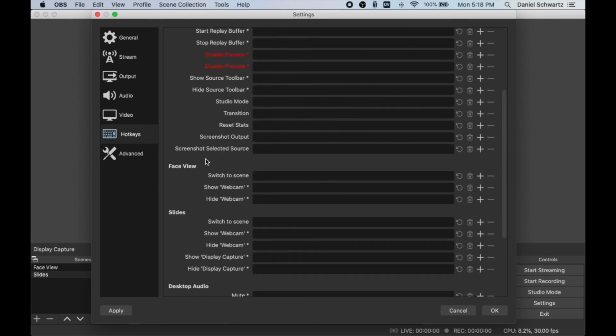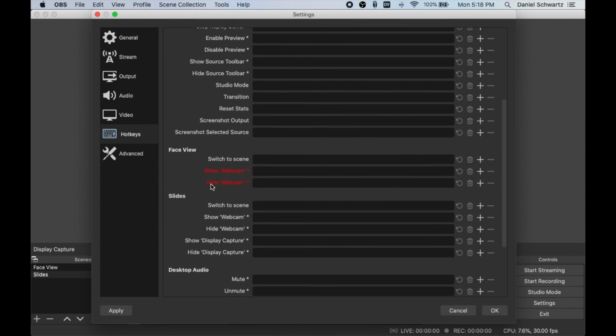Now I'm going to scroll down here and we can see the name of our scenes here, face view and slides. This allows us to control a bunch of aspects about these scenes with the keyboard, and we can choose settings for those. So what I'm going to do is use the left and right bracket to switch between our face view and the slides. So I'm going to click on switch scene for face view and I'll make that left bracket, and switch scene for slide to make that right bracket.